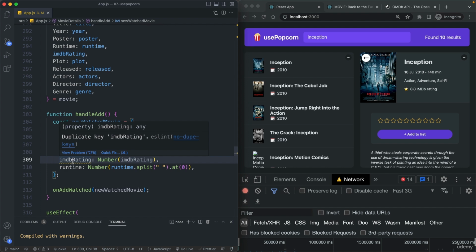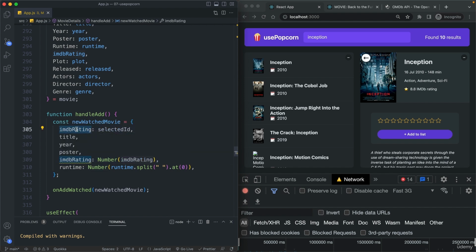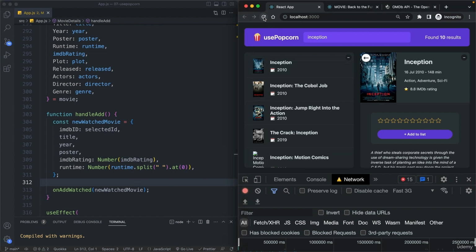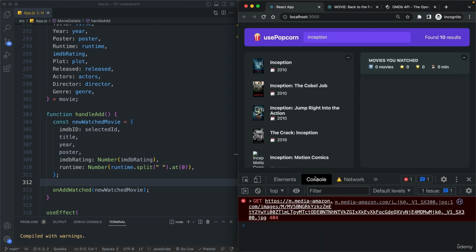Now here we get some problem. It's because we have a duplicate key. And that's because here, of course, it is the IMDb ID. So thanks, ESLint here, for letting me know, that was a pretty big problem, actually. So let's see if this already works at this point. So maybe it does, maybe it doesn't. But let's see. Let's see our console. So there are a lot of moving pieces here. So let's check.